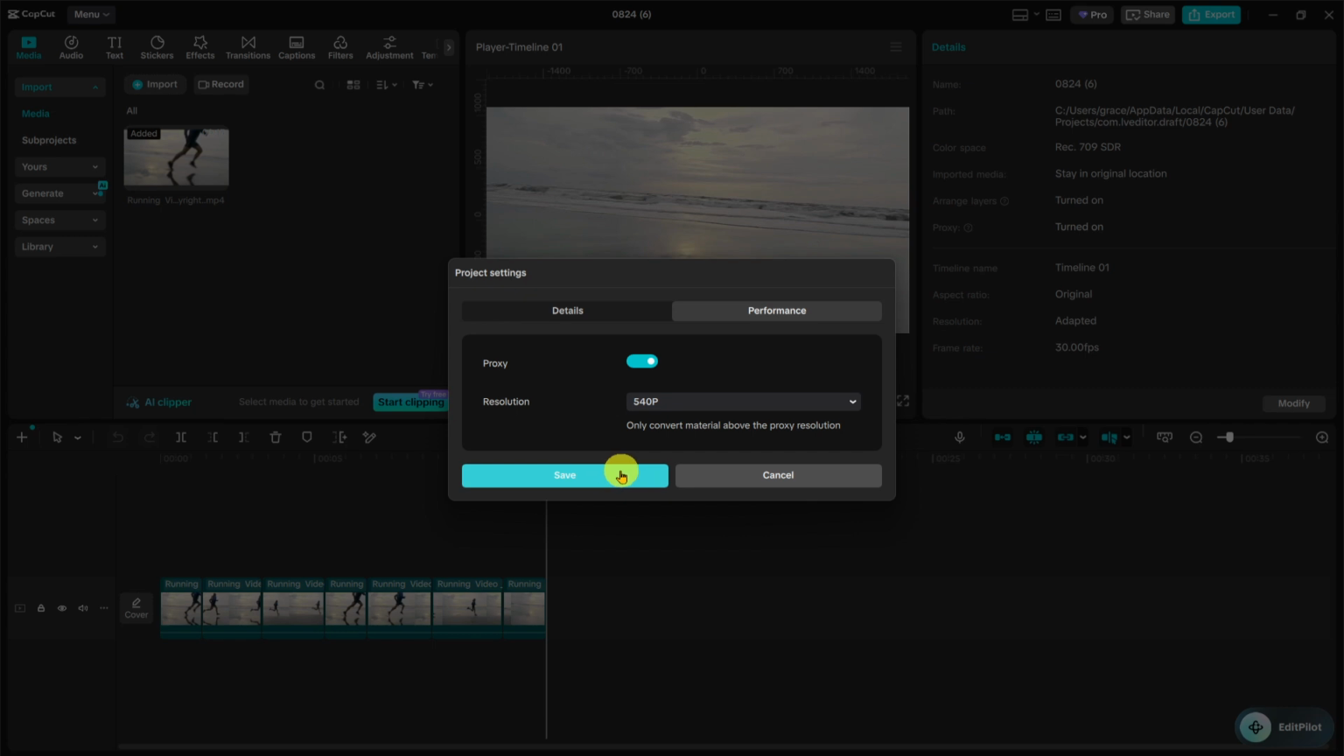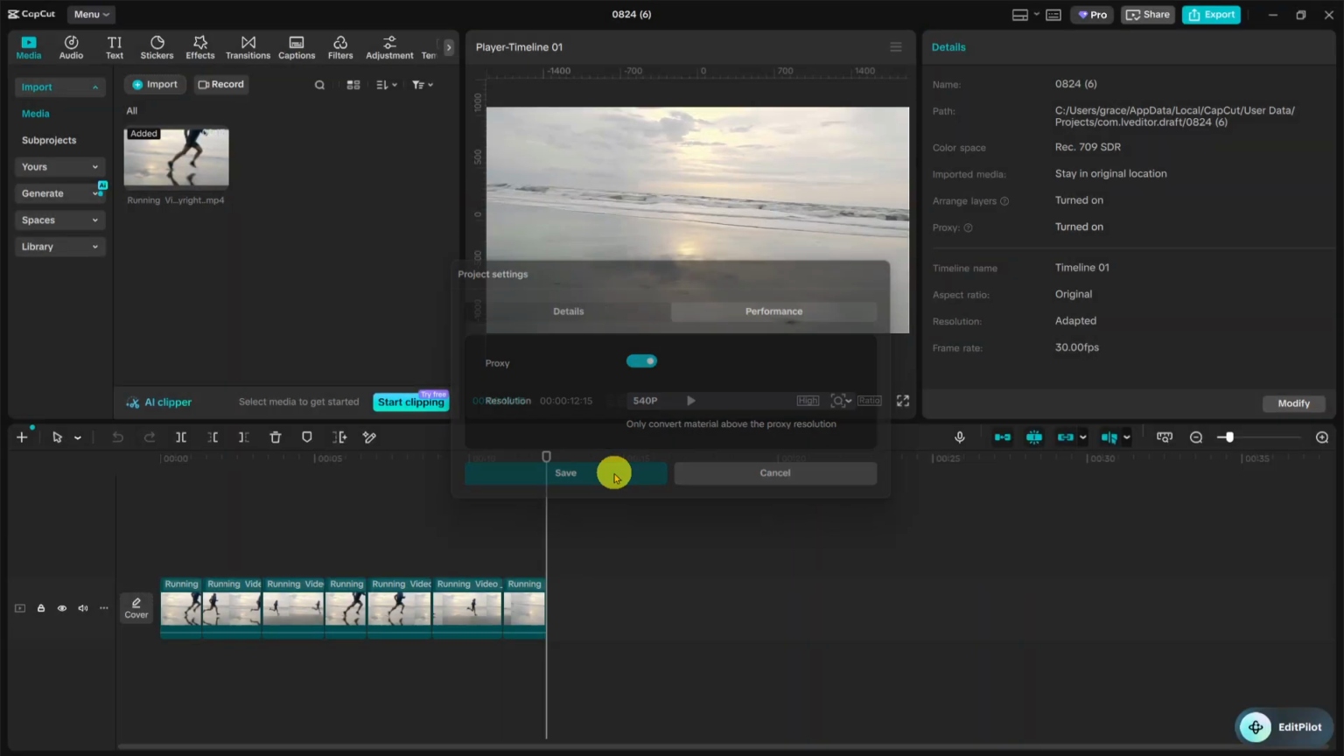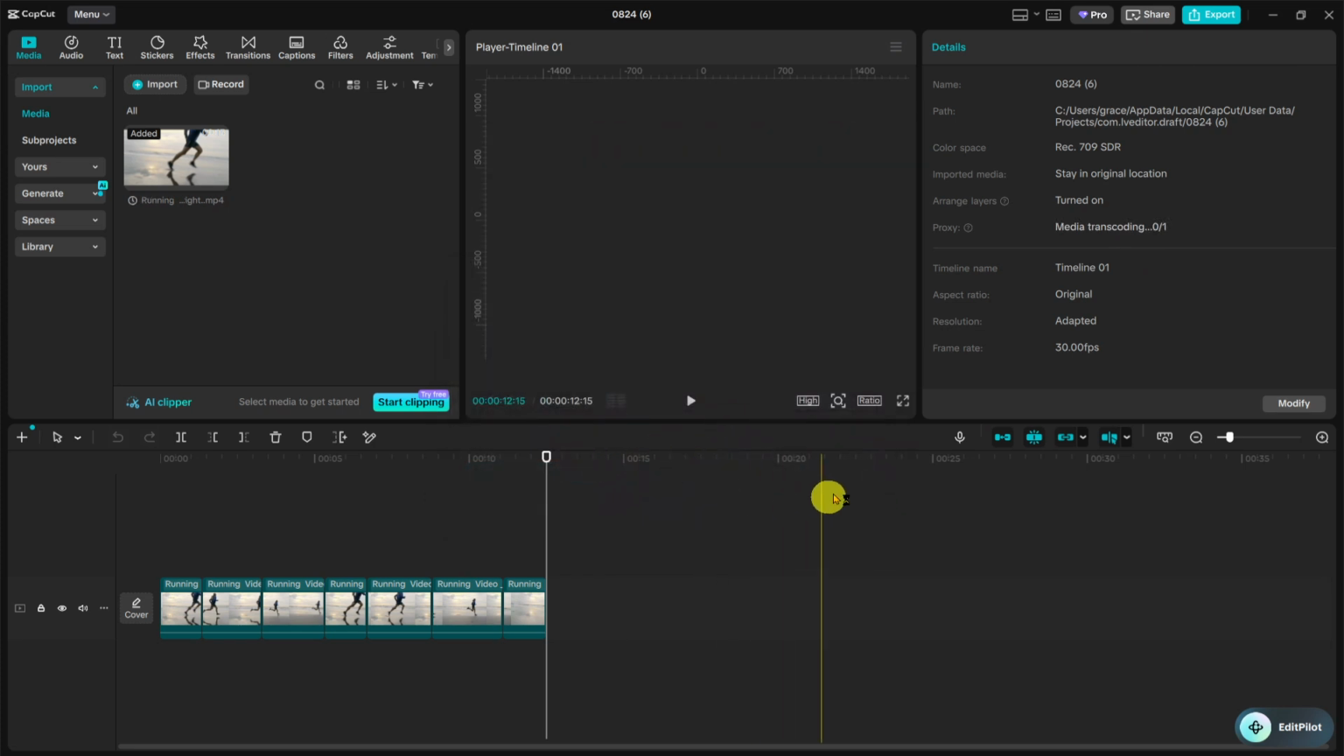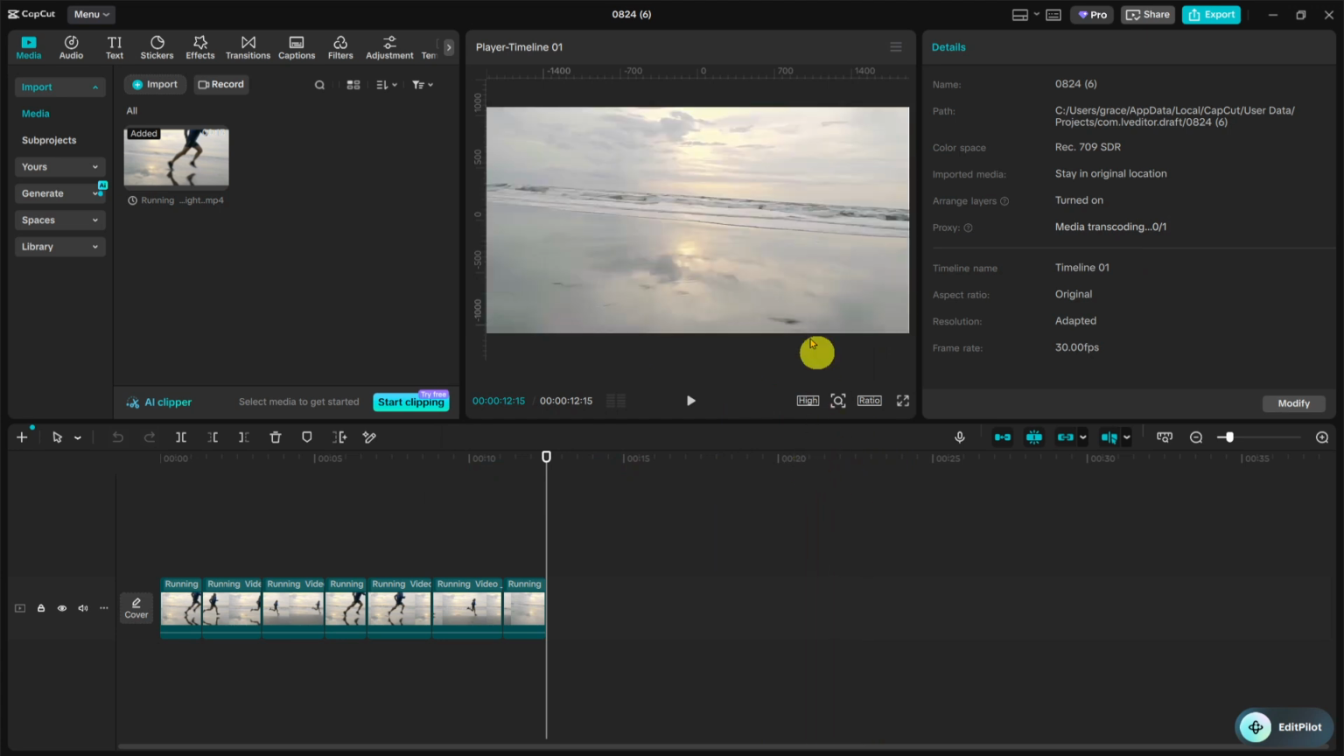After saving, go back to your timeline and test the playback again. In many cases, you should notice smoother performance right away. If you're still seeing some lag, give CapCut a moment to adjust after the settings change, especially in larger projects. That's it. By lowering the playback quality and performance resolution, you can make CapCut on PC much more responsive and easier to edit with.